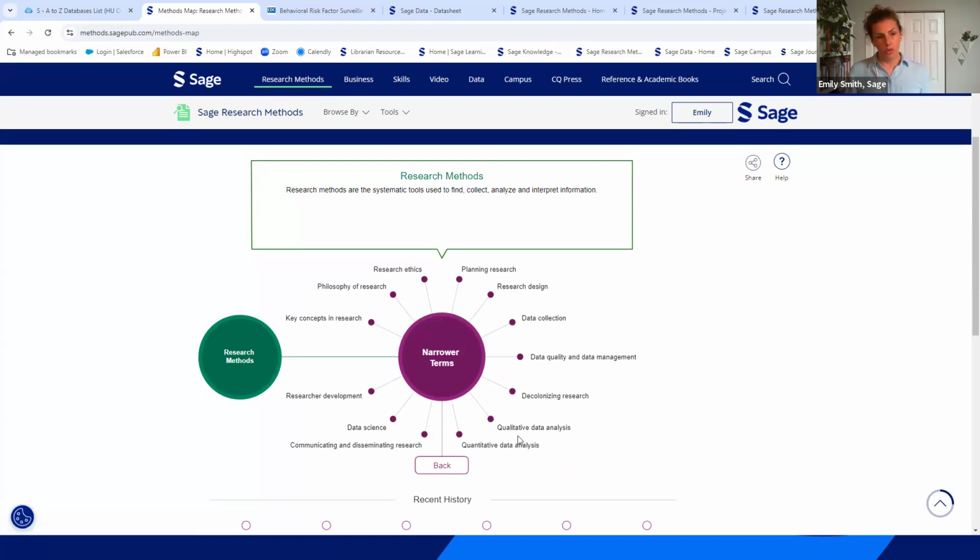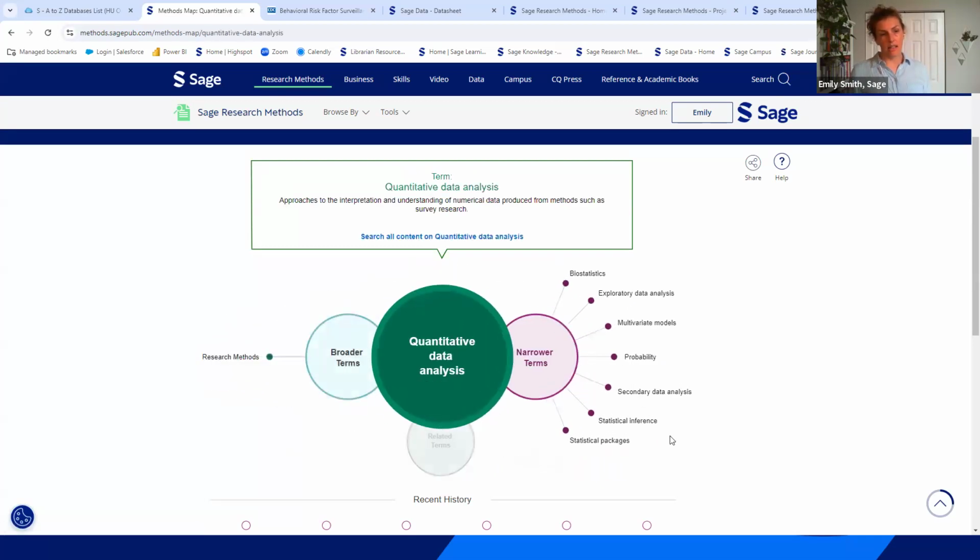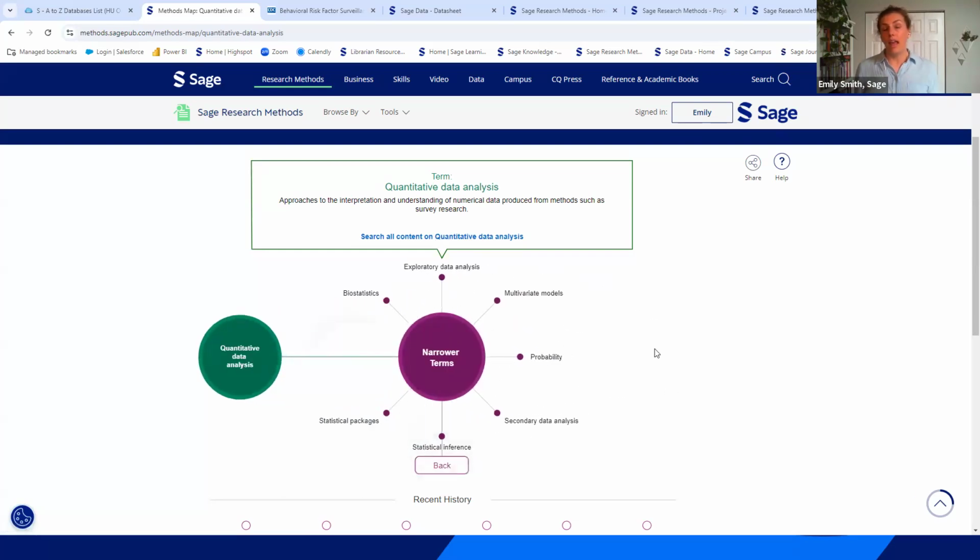So if we go to, maybe we want to do some quantitative data analysis. When we click on that option, we get a definition of that term, as well as a link to see all content in Sage Research Methods on that particular term. So we could click there to get to a search results page, or we can see, again, all of these terms that fall under quantitative data analysis. So all different types of quantitative data analysis.